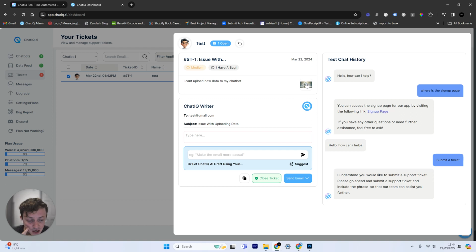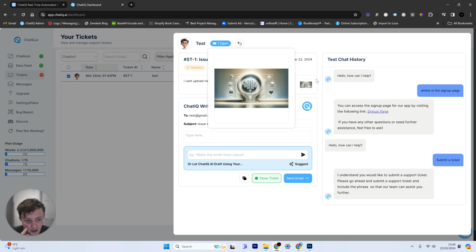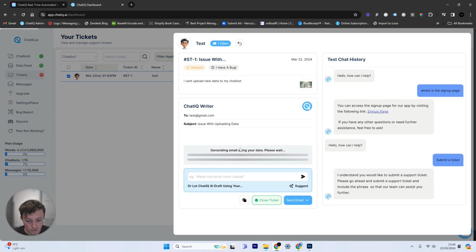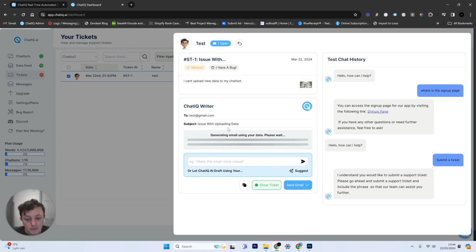We can also see here the image that they submitted, which is just this one here. It takes a second to load, but there you go. That's the image that I uploaded. So if they have a specific problem, you can view that image and maybe that will help you solve their problem. Now, we can actually use AI to generate a response to this email.